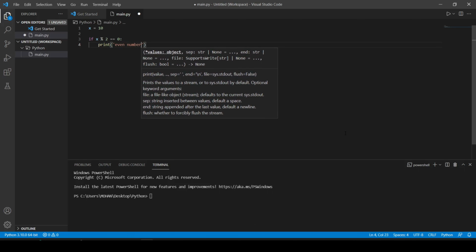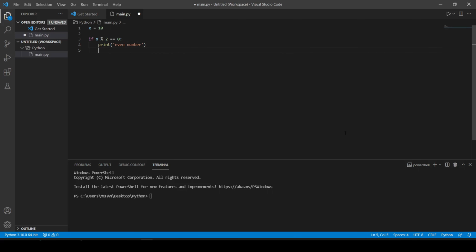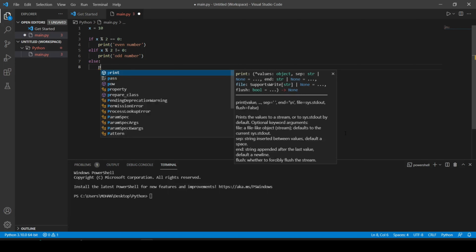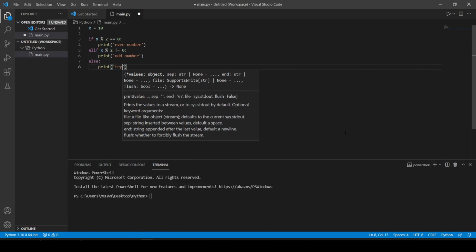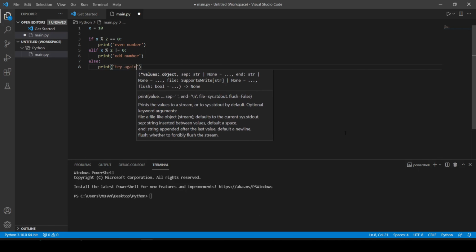So we are going to write a print statement here, which is even number. Now I am going to write another test expression, an elif, which is else if x % 2 is not equal to 0, and we will print odd number here. Then let's add an else statement. If none of these conditions are true, the execution will move to the else block and it will print try again.